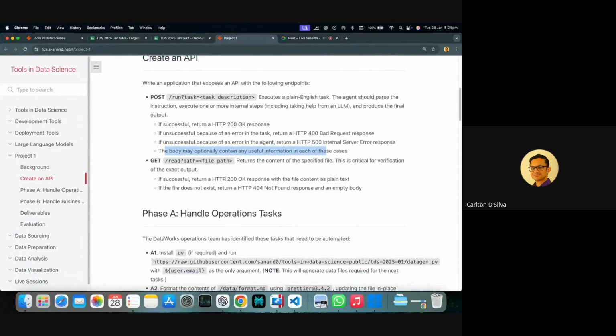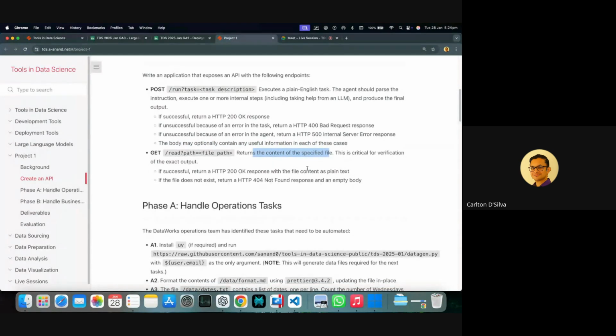Okay. Same way with the read function. In the read function, what happens is it just gets the content of a specified file. So that's what this is supposed to do.